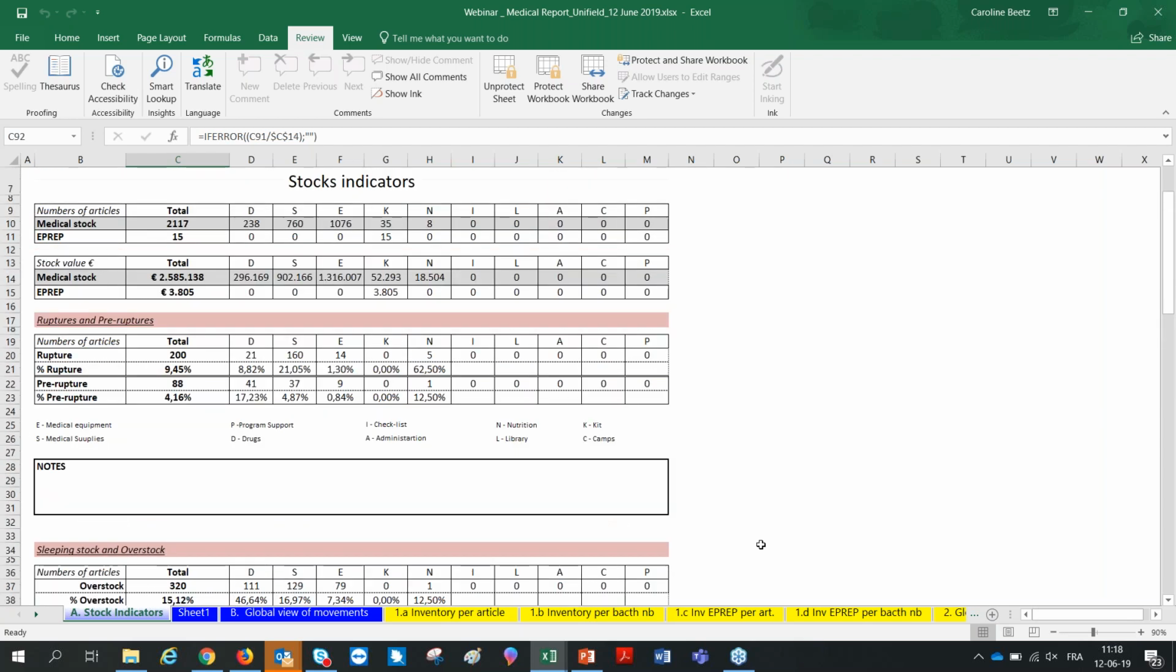So the first page is stock indicators coming mostly from the analysis tab and from the pre-expired. Of course, I'm not going into detail, but you have the value.